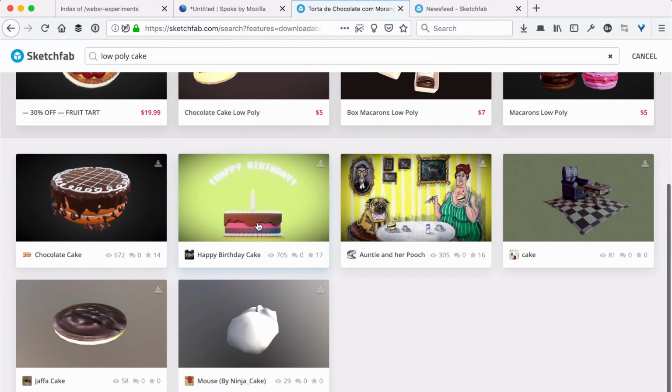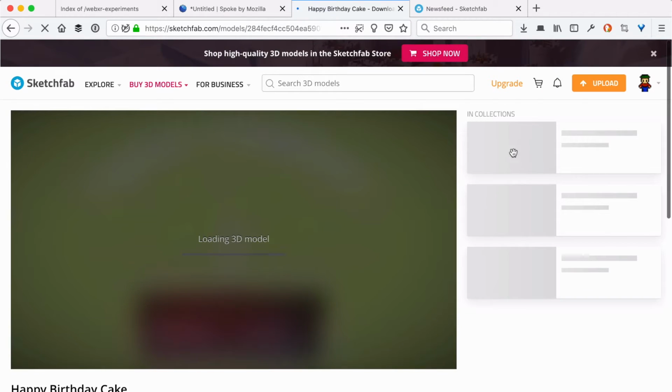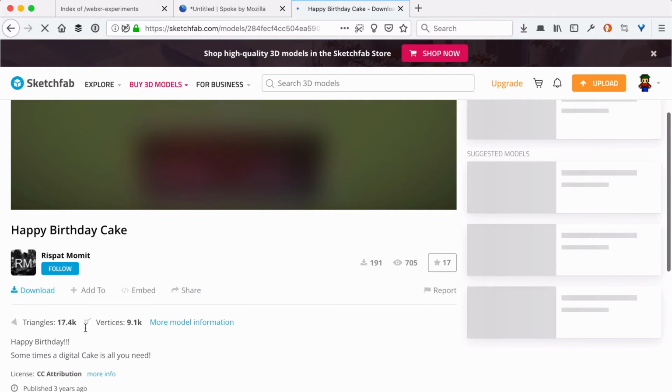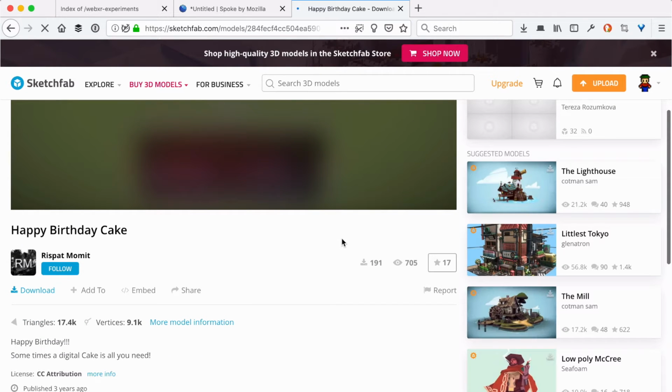Now here is a cute one. Says happy birthday above it. It's happy birthday cake. It looks nice. Still been very well reviewed. And we can see this one is only 17,000 polygons. I try to use about 10,000 or less for most of my objects, but since this is the primary object that we're going to look at, it's okay to have a few more.